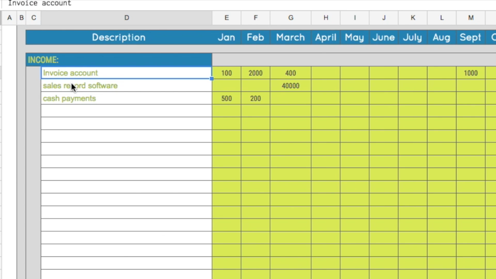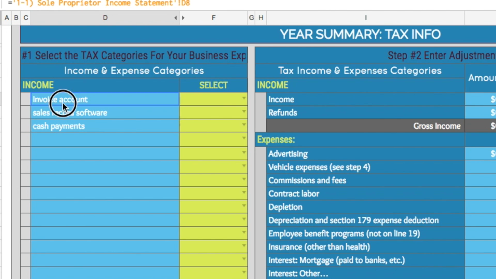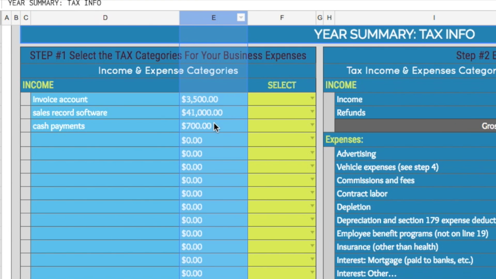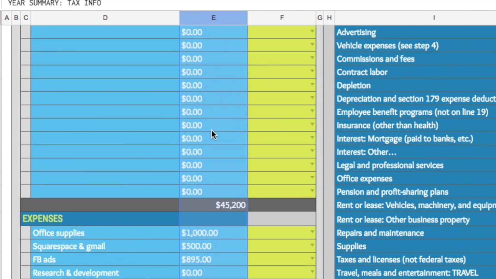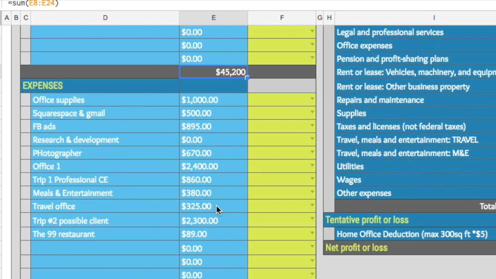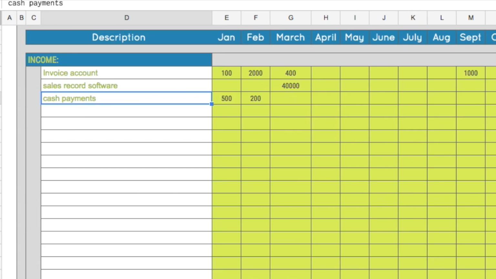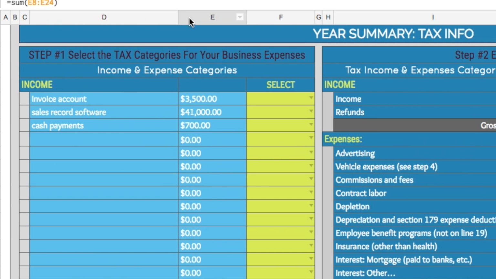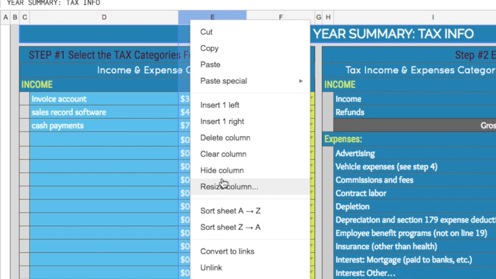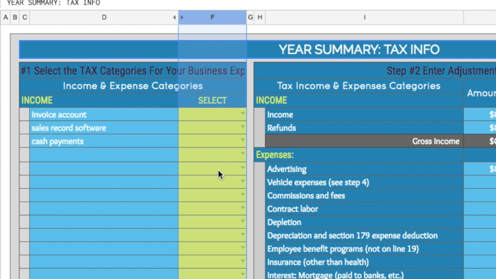As you can see, invoice account, sales record software, or cash payments, those were just the examples I made. They're pulling through here: invoice, sales, cash payments. Now you can see this is hidden. This is pulling in the amounts, and you can just make sure that it's flowing correctly. This was the total income, and these are all of the expenses I entered over here. So I'm going to go back to hiding this column because we don't need it.